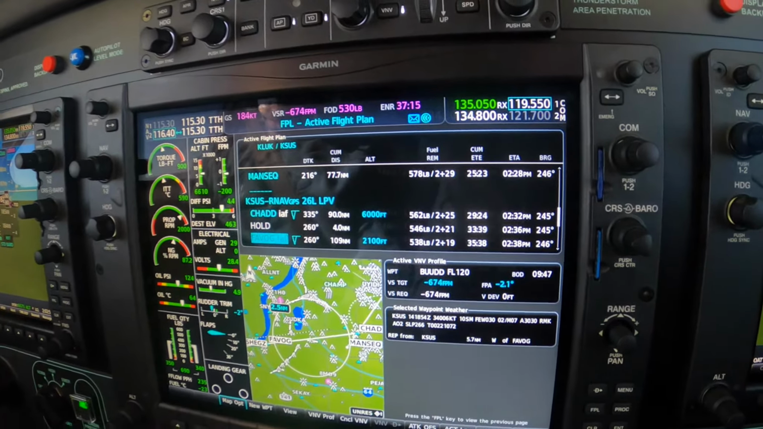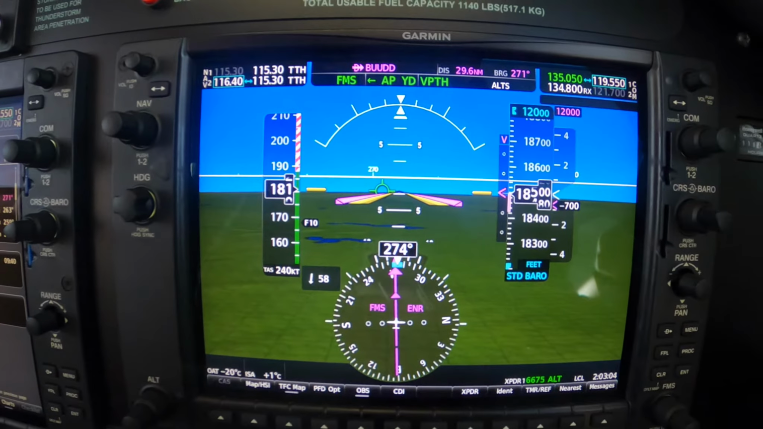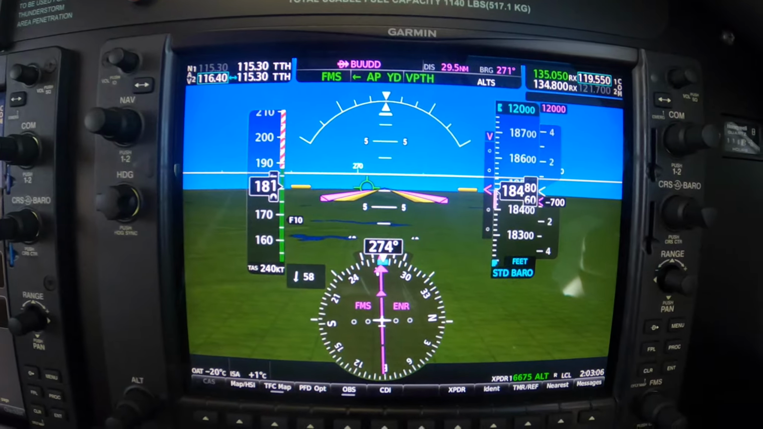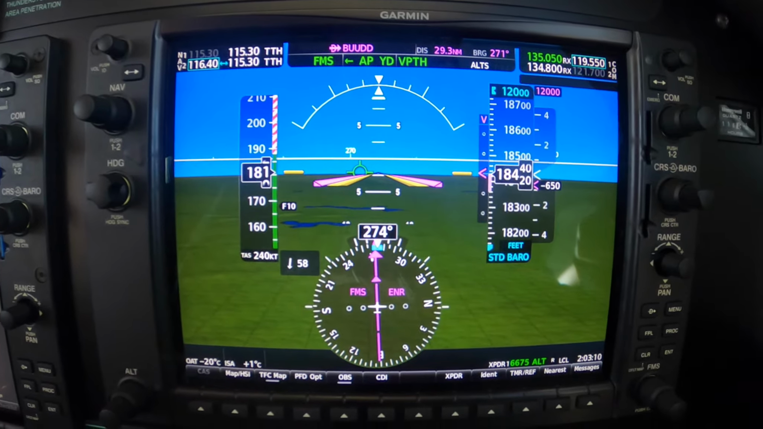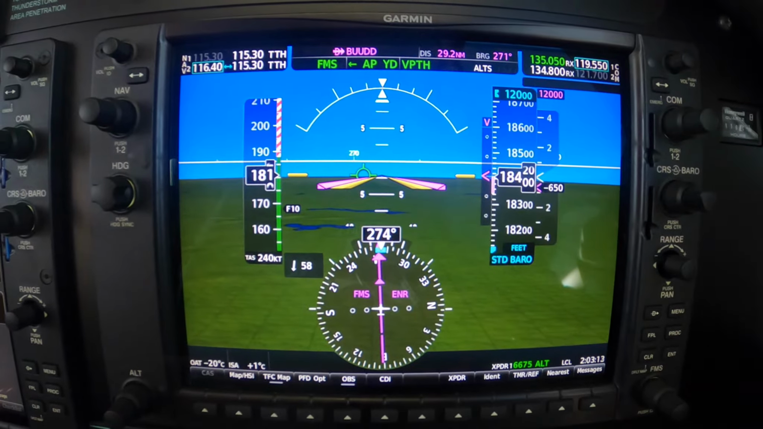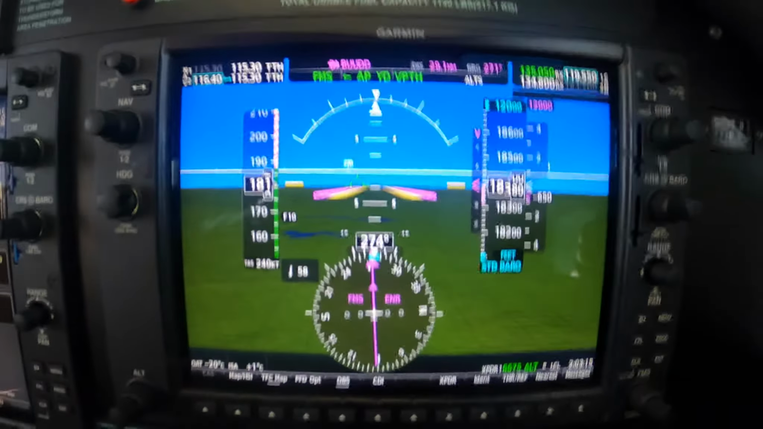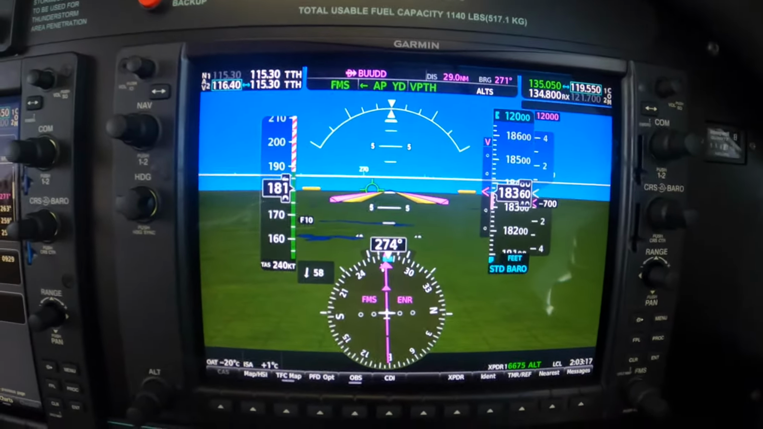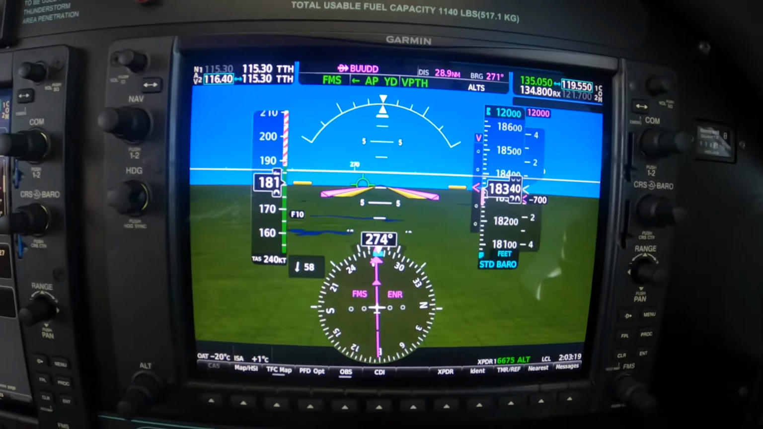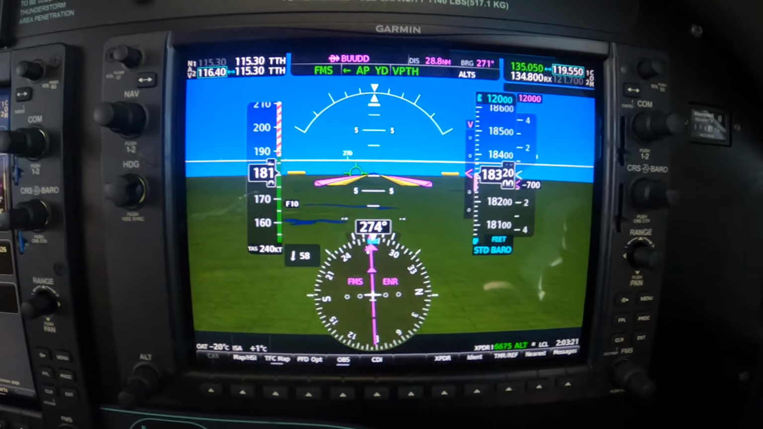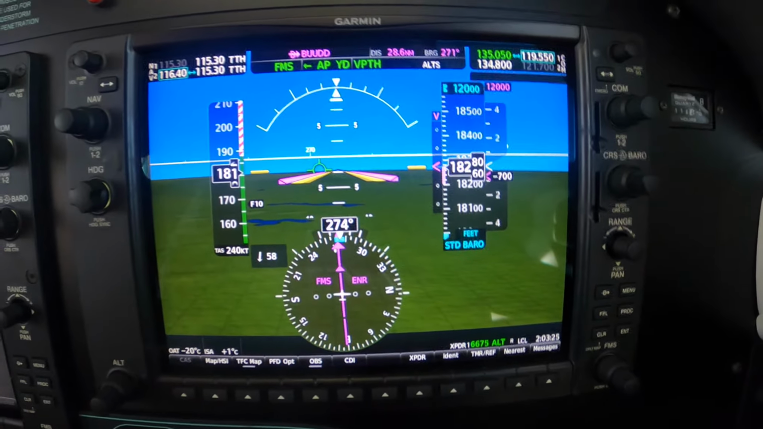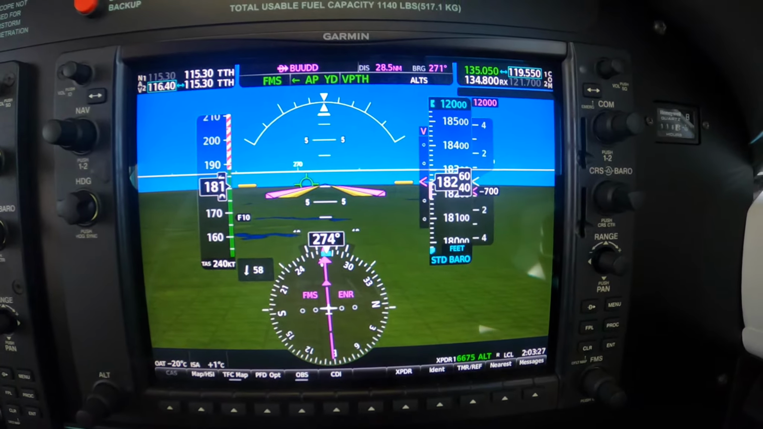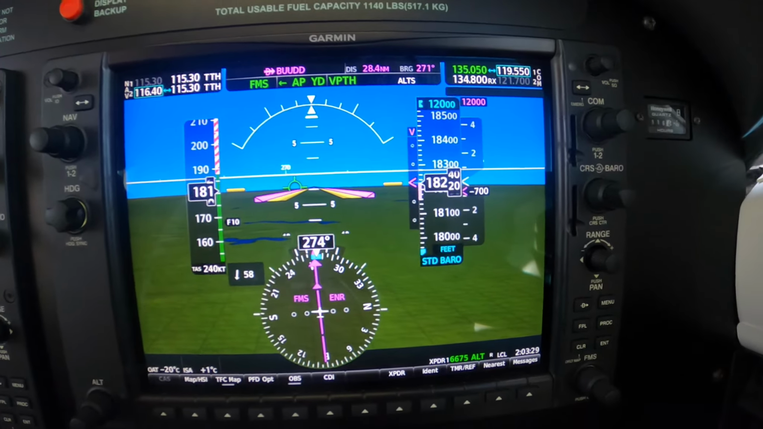Now, American 2531, VNAV in the G500 or the G1000 is not rocket science, but sometimes it's very toy-like. And what I mean by that, sometimes it's more work than it is usefulness, in that we really can do it easier with a generic descent plan.